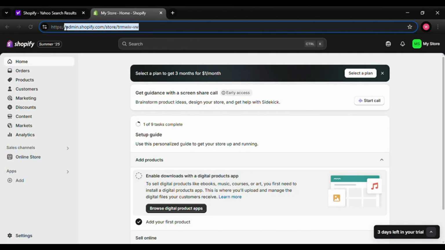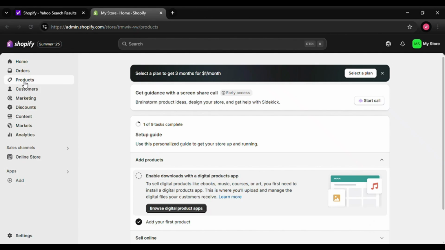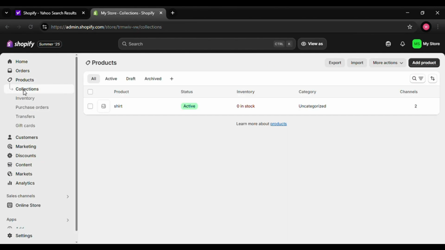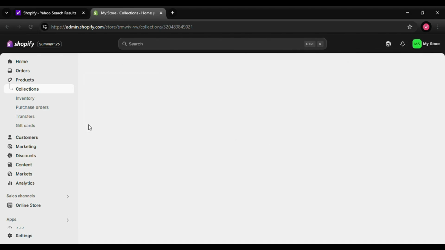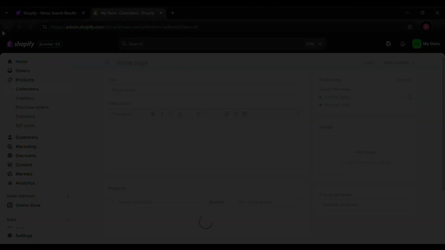To keep your store organized, we'll start by creating product categories, also known as collections. Head over to your Shopify dashboard, go to Products, and click on Collections. You'll see a default collection called Homepage. If you don't need it, just click the three dots, choose Delete Collection, and confirm.